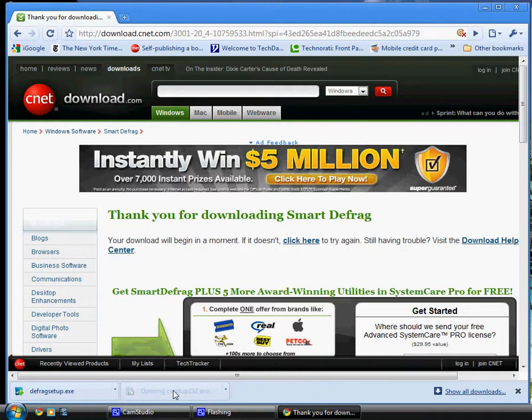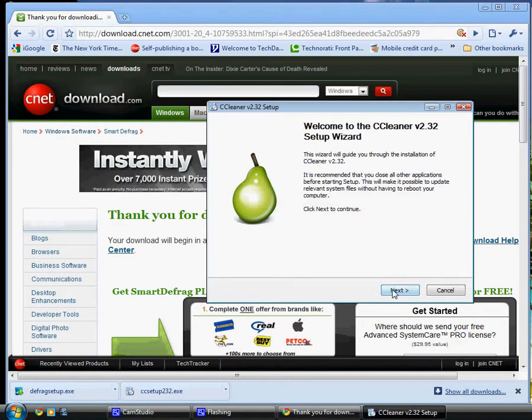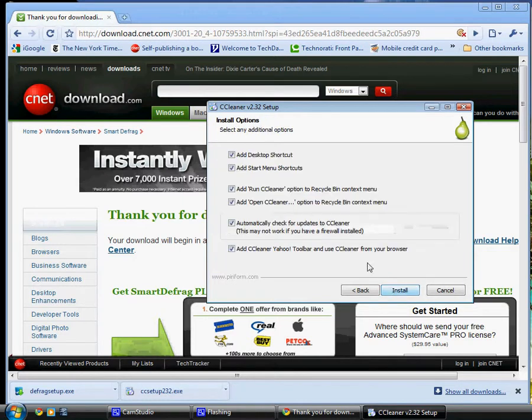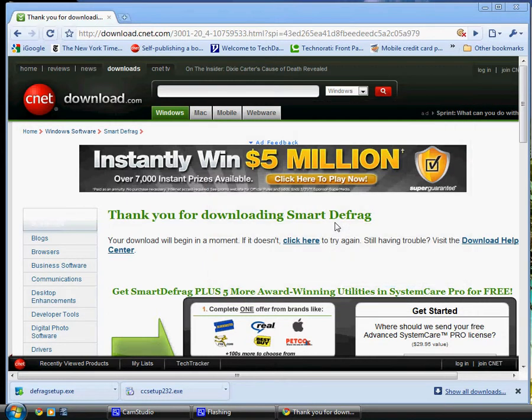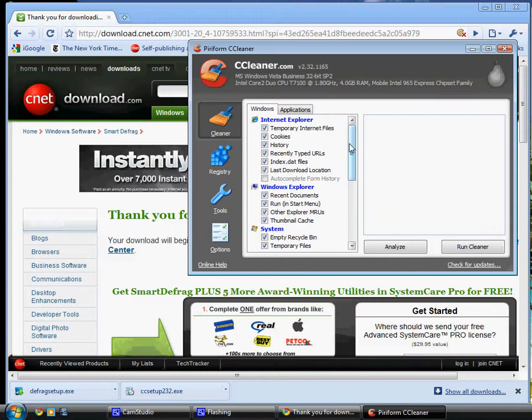Okay, so we actually got both these downloaded. So let's go ahead and click on the file, and let's install CCleaner. Next. Okay. Now, always be careful whenever you're installing any sort of program. They'll try to install toolbars and all sorts of junk on there, and we don't want Yahoo. I don't let it check for updates automatically. In fact, I don't want any of this stuff, except for the start menu. So we're going to install. Okay, finish.